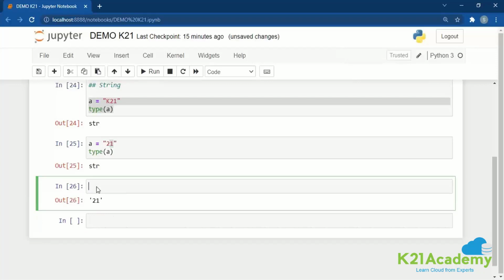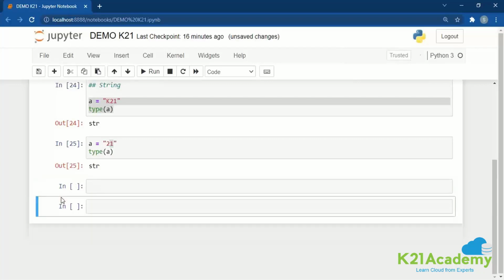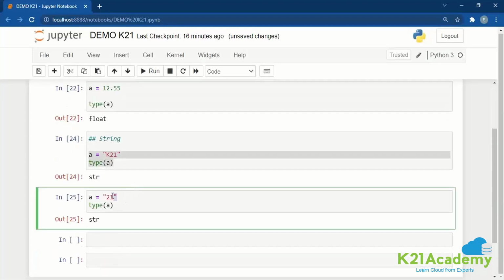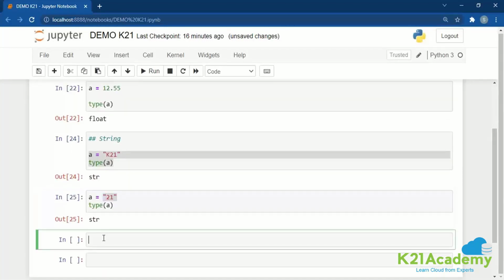So what's the difference between the number over here and here? Well, as you can see, if I add anything within the quotes, be it single quotes or double quotes, it is considered a string. Even if you have something like a number and you add it within the quotes, it is considered a string. So this is a bit about string.